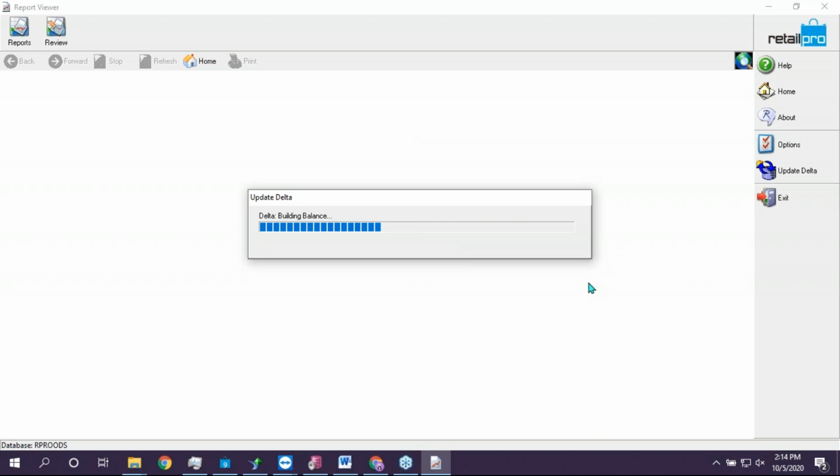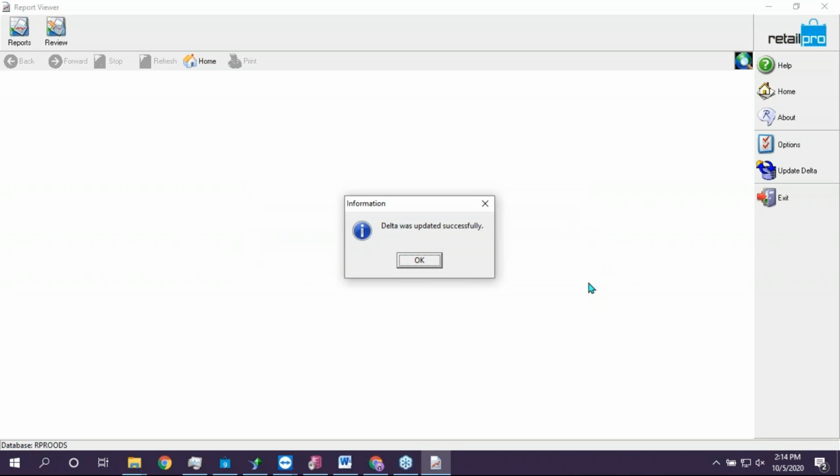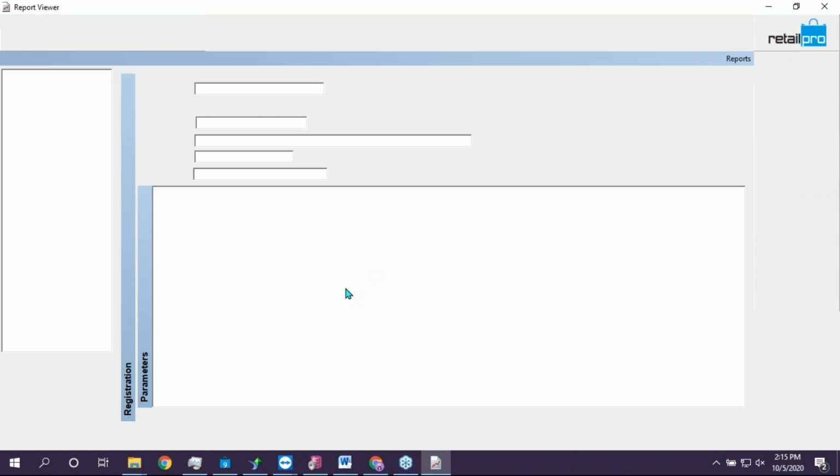All right, and then when you do it from the Retail Pro home screen, you won't get this little bar that's going to show you exactly where it is or anything like that. But we will get that Delta has been updated successfully. All right. So we got that question answered for right now. Sorry, just checking to see if we had any more questions.